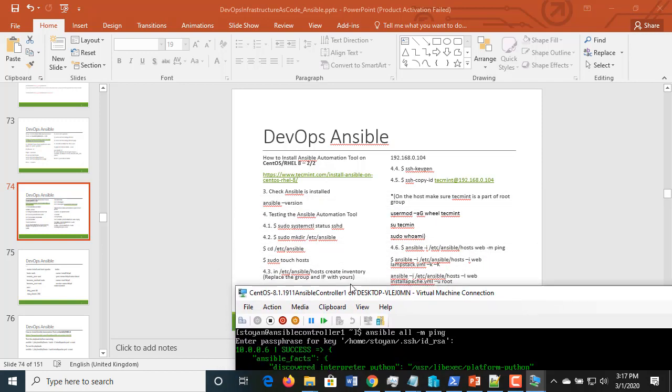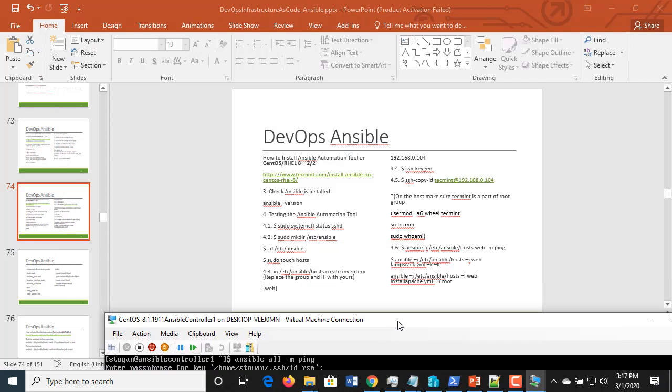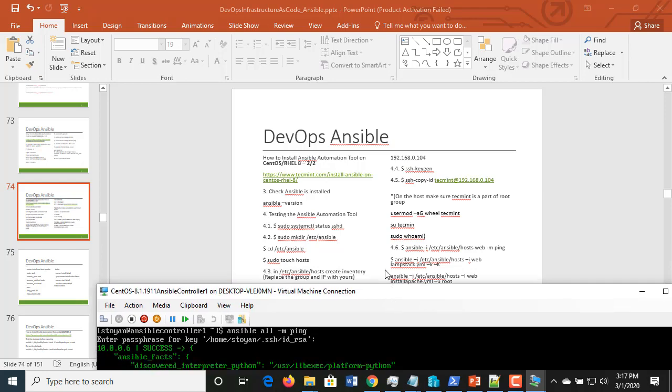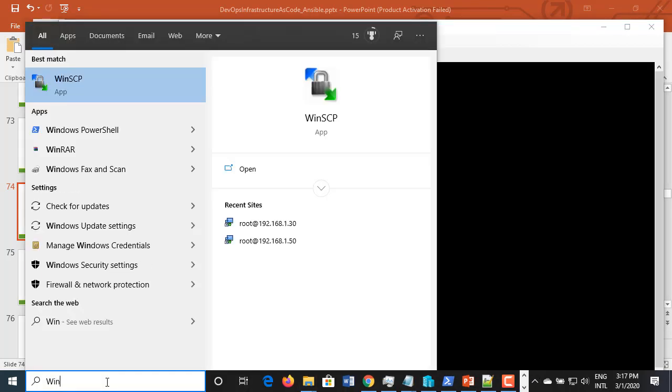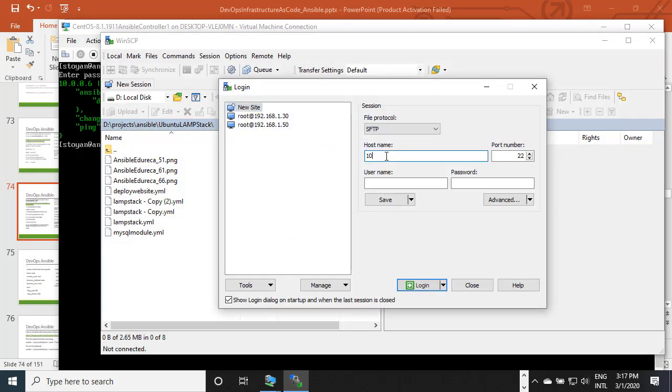So now I have to write an Ansible playbook and try to execute it. Hostman, install Apache. Okay, so now let me connect to my controller with WinSCP. As far as I remember, my controller was 005. Stoyan, password login.